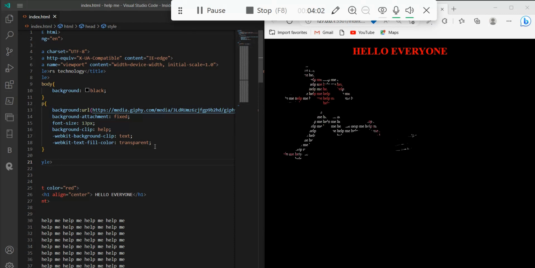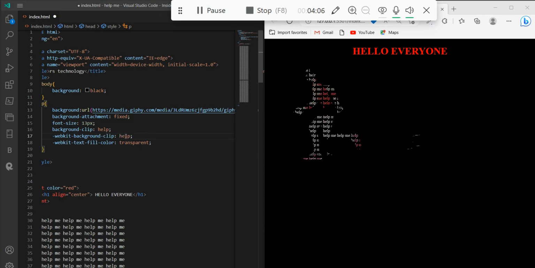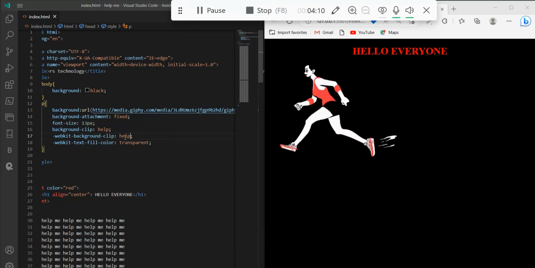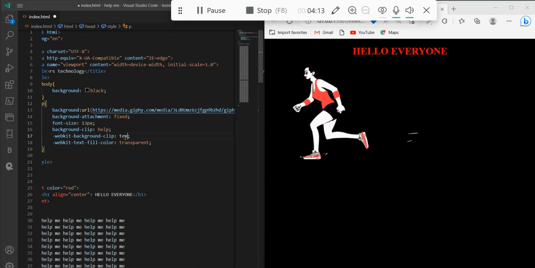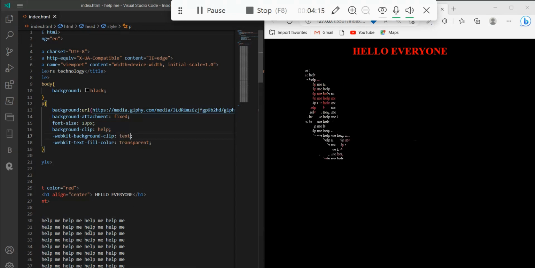When we change this background clip text to help and save it, the GIF looks like this. Okay, and you can just change help to text, and you are able to see your text here.